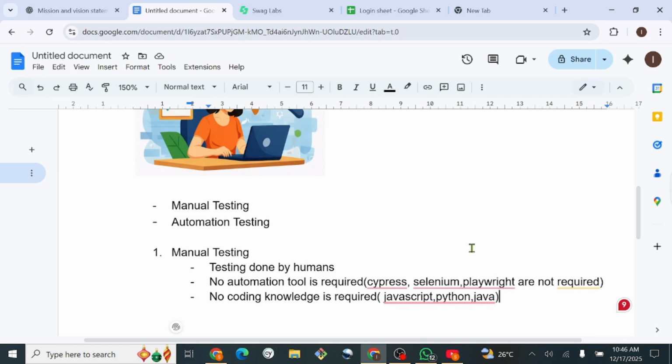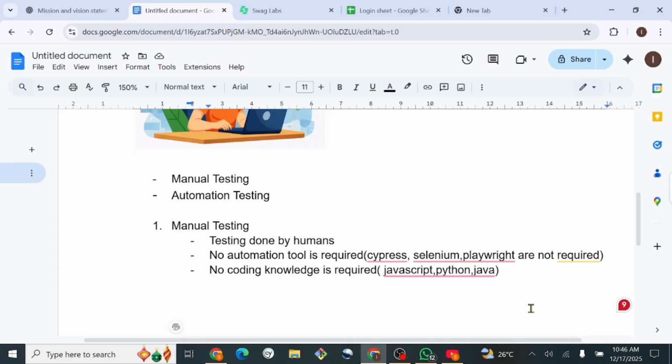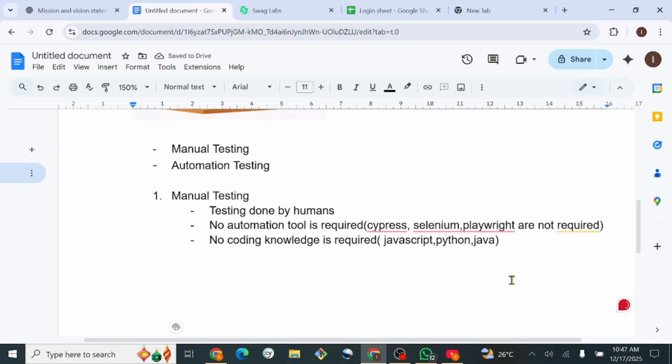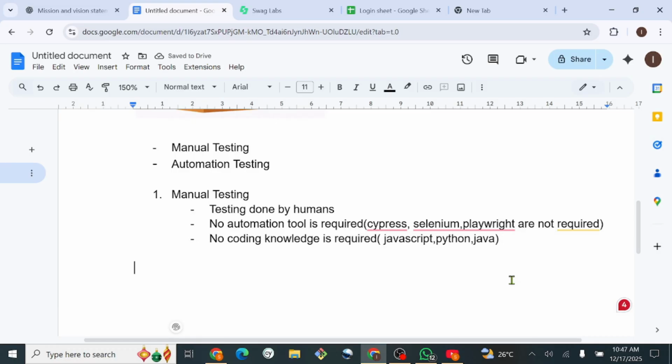You just need to click, enter data, follow steps, and observe how the system behaves. You don't even need any knowledge of scripting. However, even though we don't need automation tools or coding knowledge, and it's done by humans, we still need to understand how software behaves, how to write good test cases, how to analyze bugs, and use testing tools.